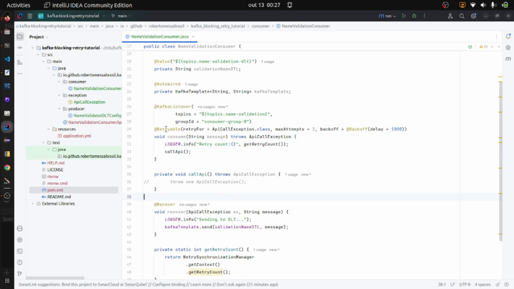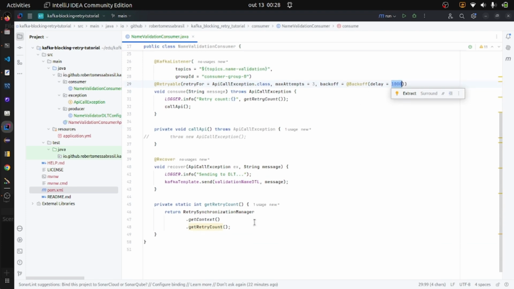And the retryable annotation comes from the Spring Retry dependency, and its configuration will be monitoring which exception will trigger the attempts. We will try at most 3 times, and the first attempt is included in these 3 attempts, and we'll have 1000 milliseconds between the attempts. That is 1 second.